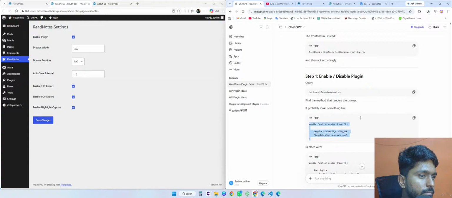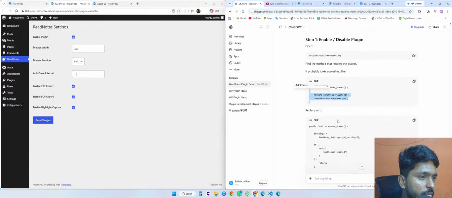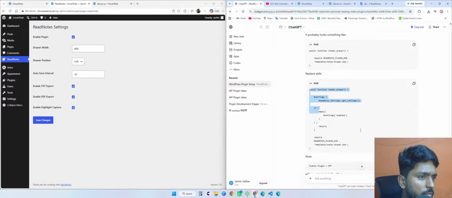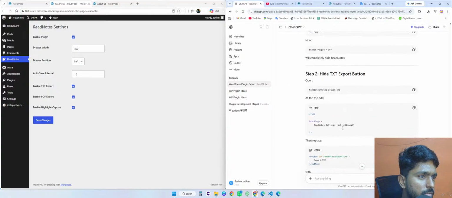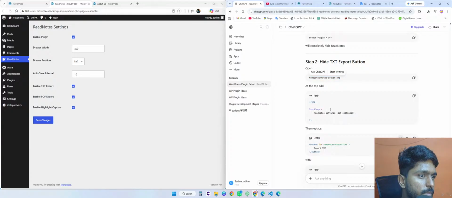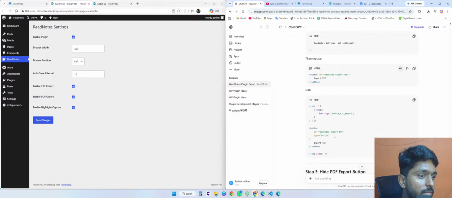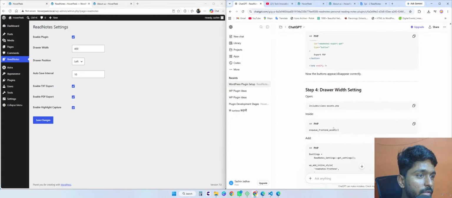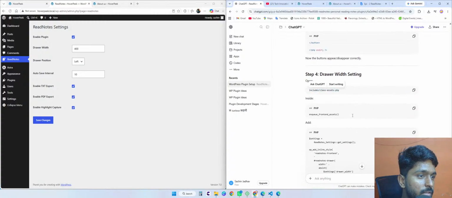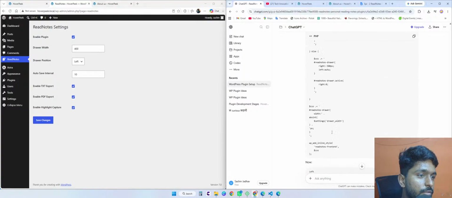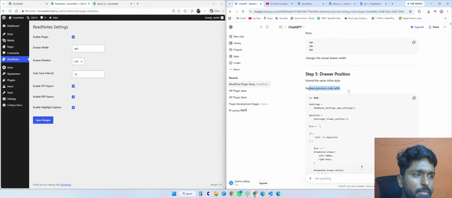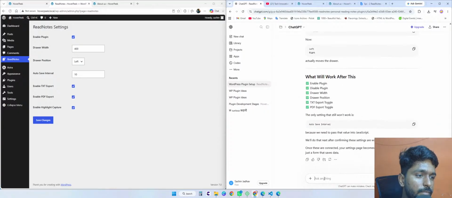Probably something like this. Notes to our PHP, replace with this. Notes or PHP, add this. I don't know. Export txt, replace it with this. PDF with this. Notes drawer setting class to set PHP inside this. So I am kind of getting replace previous code. So drawer position setting, something like this, right?